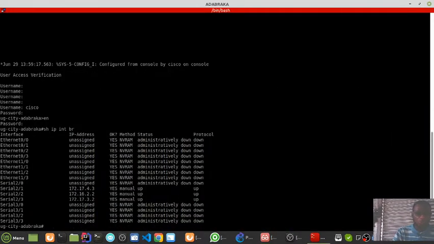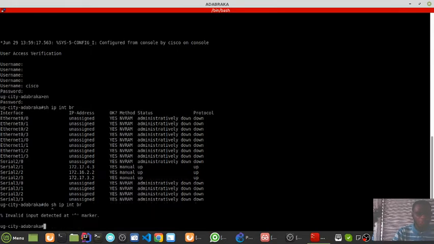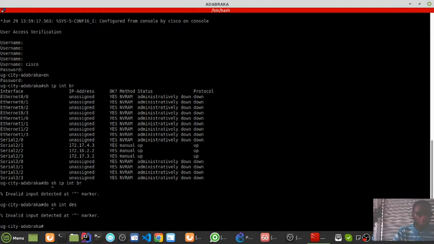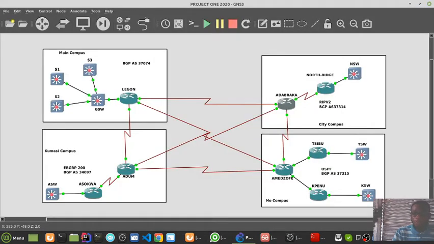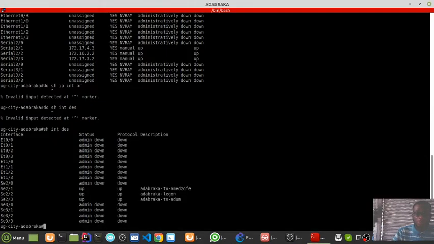Because we're doing it back to back, do show IP in brief, do show interface description. I'm trying to beat time. Okay, we have everything configured on Adabraka. I'm left with one place. We don't have from Adabraka to Northridge, so we're going to configure Adabraka to Northridge, and from Adabraka to Northridge it is 2/0. So we're going to do that right away.